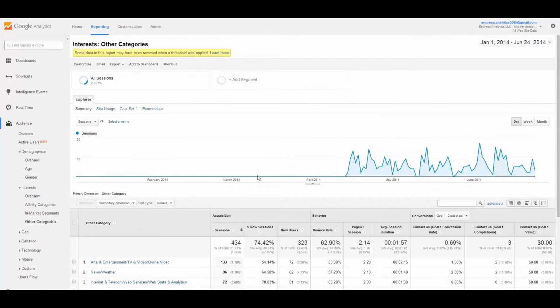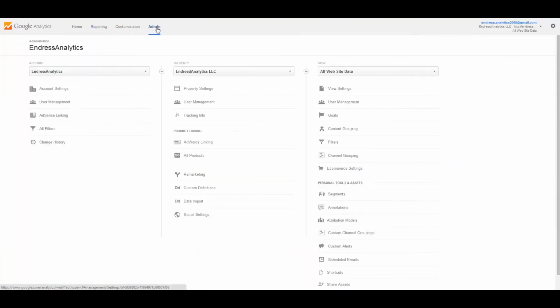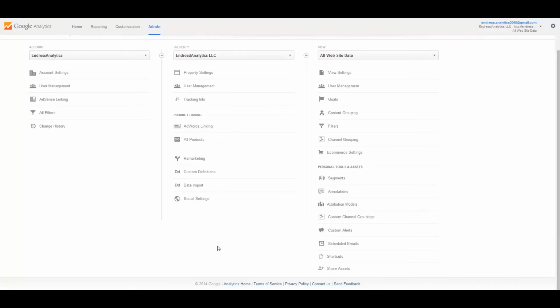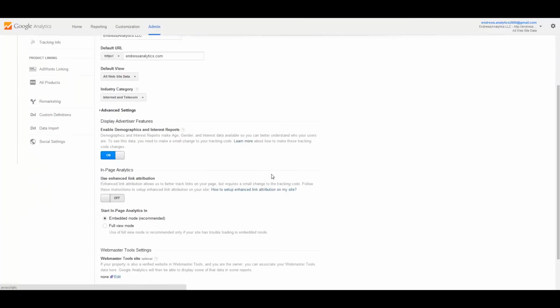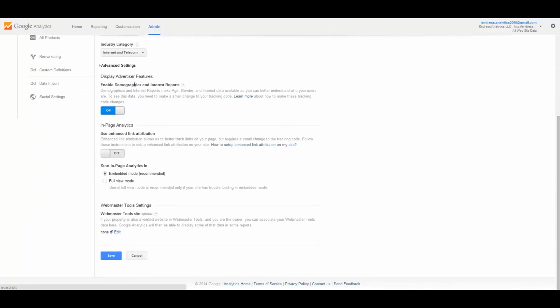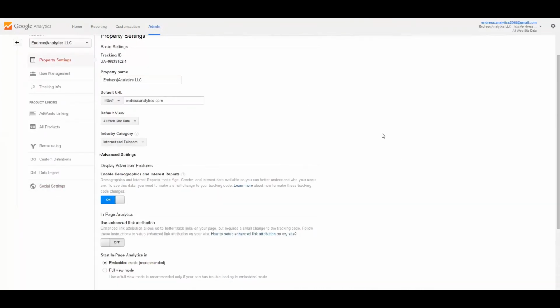And to be able to enable this, as I said, you have to go into admin. So let's go ahead and go into admin. You can see I'm here. This is my account. This is my property. This is my view. Basically you want to go into property settings, and then scroll down the page and you have display advertiser features. You want to enable your demographics and interest reports. Here it says it makes demographics and interest reports of age, gender, and interest available so that you can better understand who your users are. So this is how you enable this feature within Google Analytics.